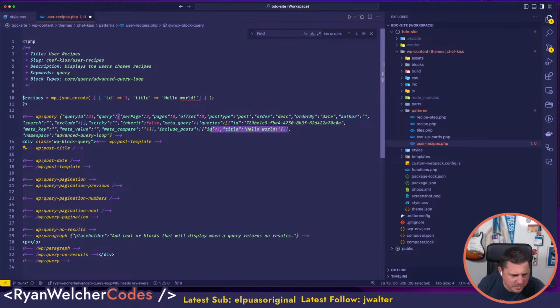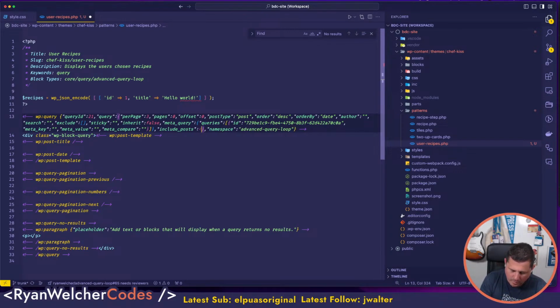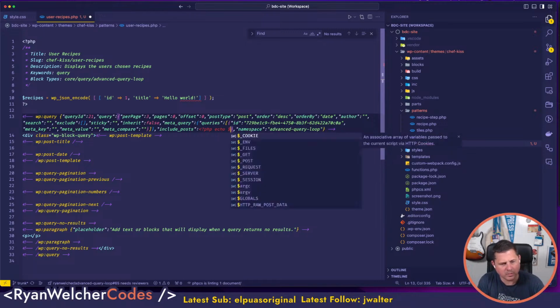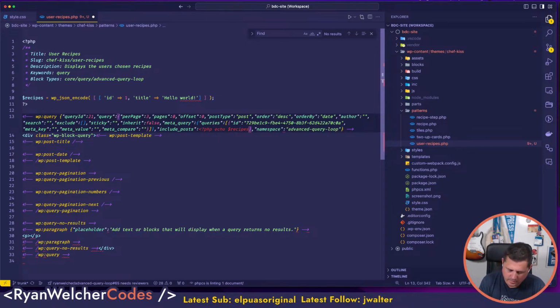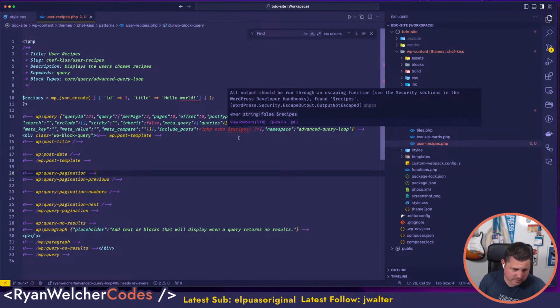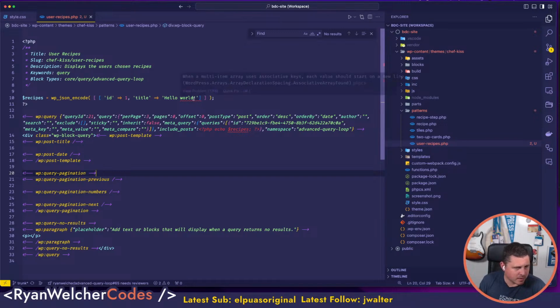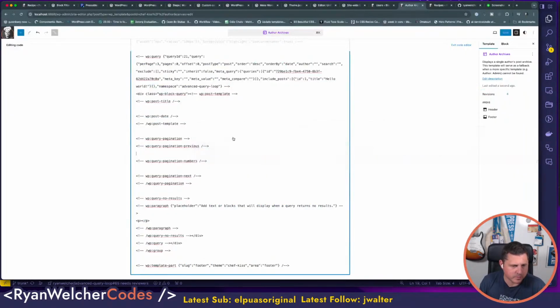So this is the part that I need to do. So I just need to do this. I had to go PHP echo. This is going to be recipes. Boom, bing, bang, bang, bang. Yes, and I know I should be escaping. I just want to see if this works. Right? So if I insert that, just stop yelling at me. If I insert that, my user recipes, I wonder if that will just work.